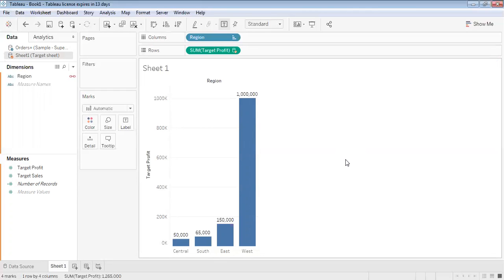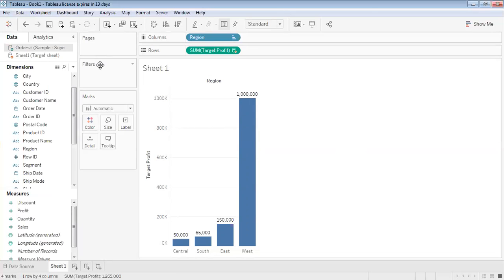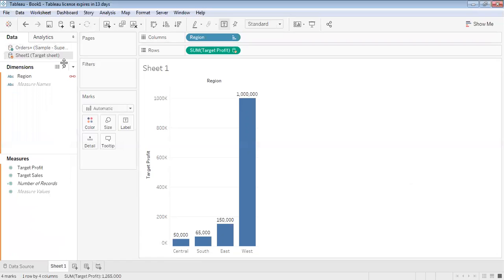So when we clearly observe here, what happened when I was drawing the visualization is, first I selected the sample superstore dataset, which is considered as the primary data source, from where I picked the dimension region. Then from the second data source, that is sheet 1, the target sheet, I used profit as the profit measure, and I dragged and dropped it on the row shelf. So now we can see the profit target. What is the profit target with respect to the regions?